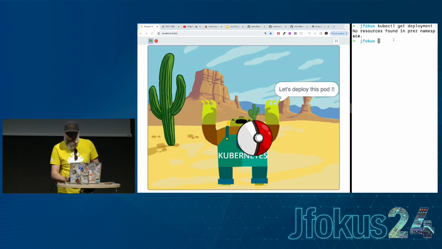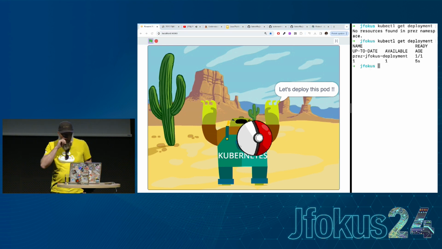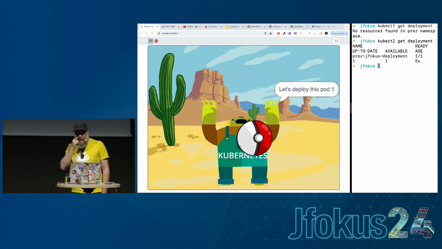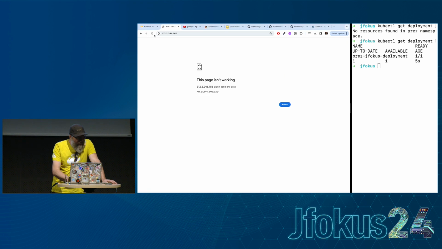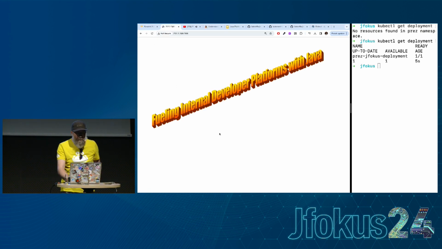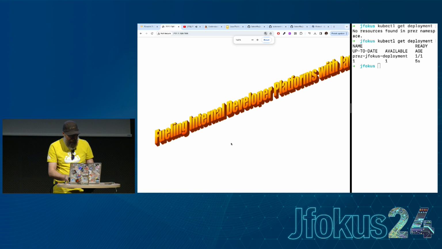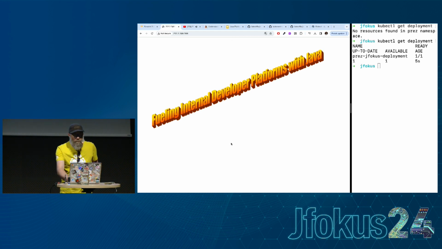Okay. Oh, I forgot to do something, but now. Oh, look at this. He really deployed the container. And so now if I do that. Ooh.